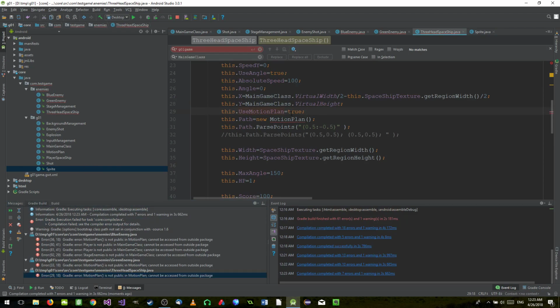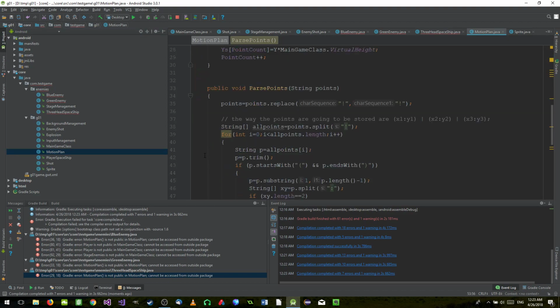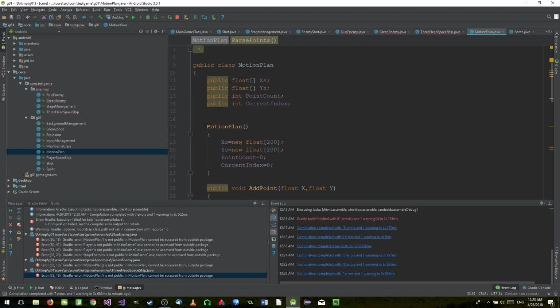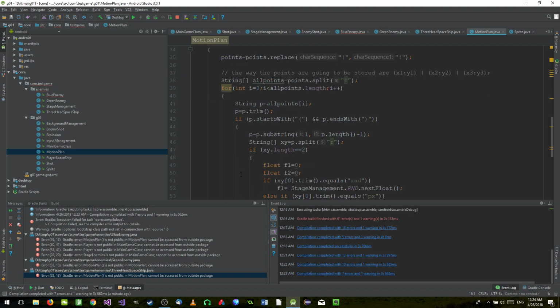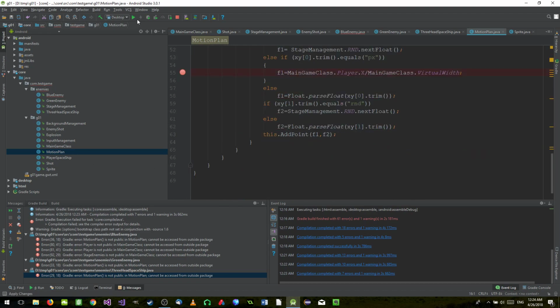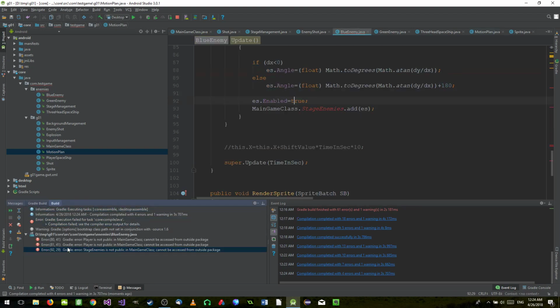The motion. Yeah, so basically it seems that all I needed to do was just make these members public so that they could be accessed from other packages. So where's the motion plan? Yeah, this constructor, does it need a public keyword? I don't think it does. I'll need that or something like it. Anyway, another bolt. Come on.